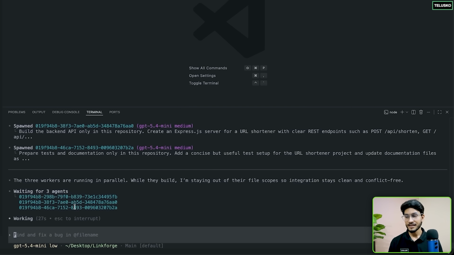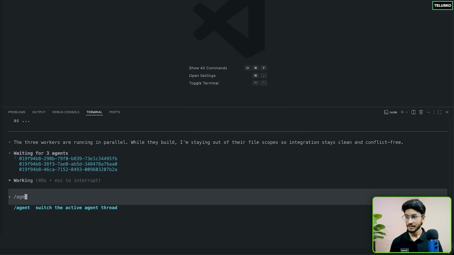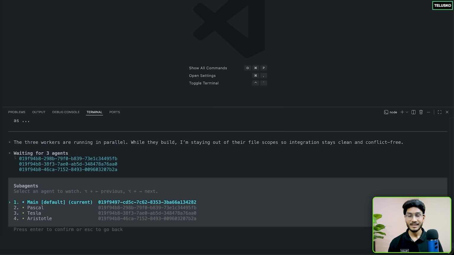We can also monitor the sub-agents' work in between. If you want to see what the backend sub-agent is doing currently, you can do that with a command. If I just type slash agent, it says switch the active agent thread. Right now we are running 3 sub-agents, so when I enter this command, you can see these are the agents. If you notice the names, they are Pascal, Tesla, and Aristotle. I don't know how to pronounce them because these are very funky and weird names.